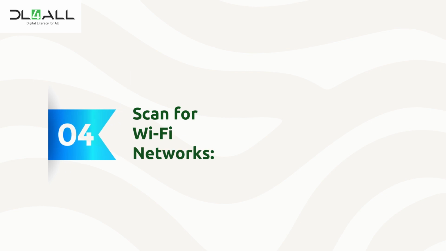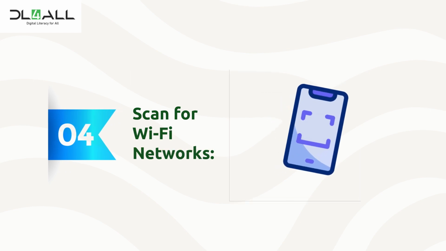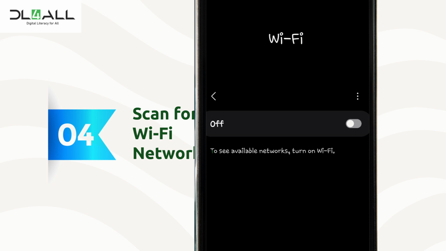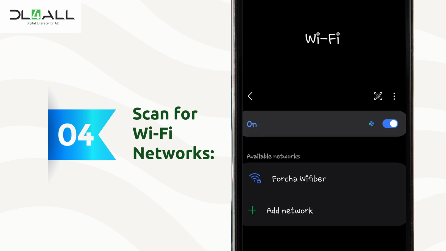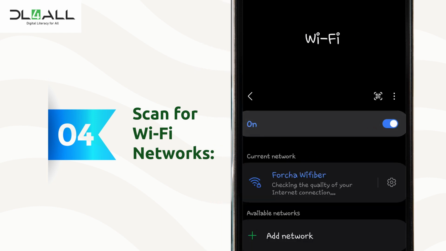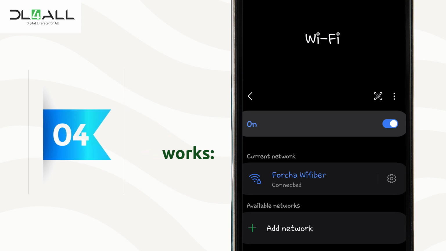4. Scan for Wi-Fi networks. Your device will automatically scan for available Wi-Fi networks. Wait for the list of available networks to populate on the screen.